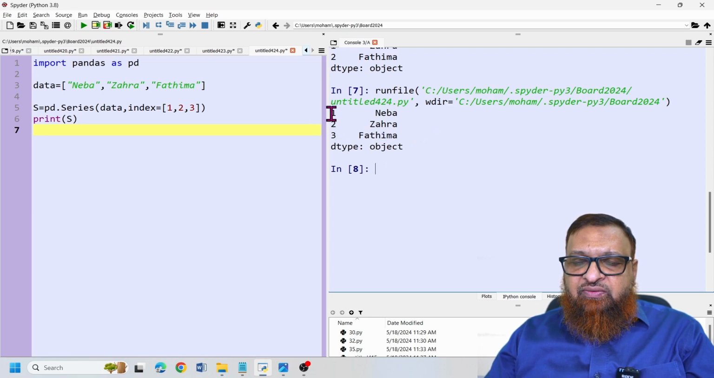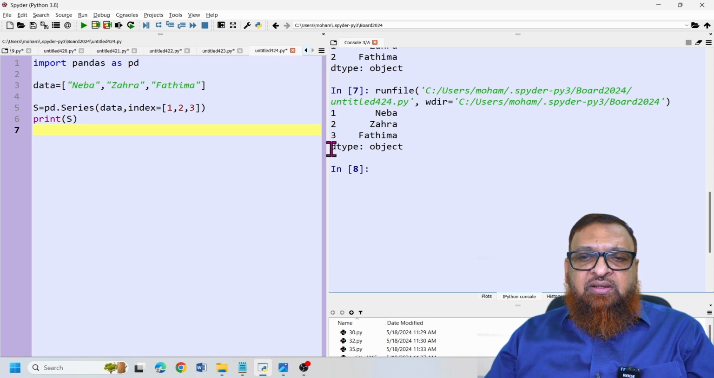But inside it will be positional. This is the labeled index, now that we changed it. So we call this a labeled index. Inside, 0, 1, 2 will be as it is. So 1, 2, 3 is the labeled index, and 0, 1, 2 will be there inside. That is called the positional index. Fine, now this is one way.